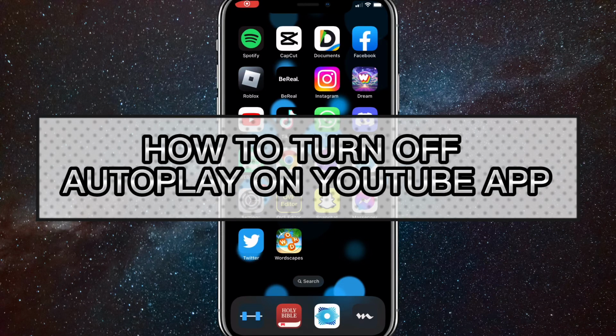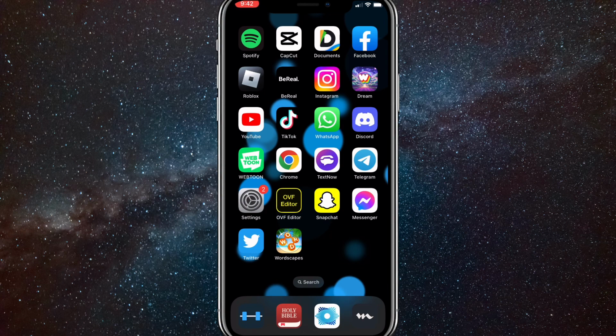Hey guys, in this video, I'm going to show you how to turn off autoplay on the YouTube app. So autoplay is when you're browsing through videos to watch and it just automatically starts playing one while you haven't even clicked on it. I'll show you guys how to turn autoplay off on YouTube on mobile.